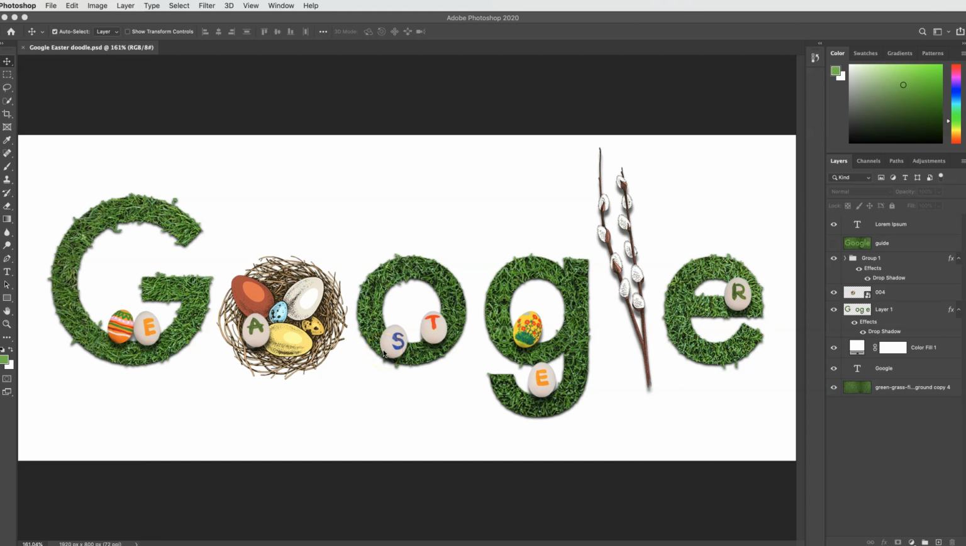Hello everyone, let's try this Google Easter doodle today. You may have seen these kinds many times from their search page.